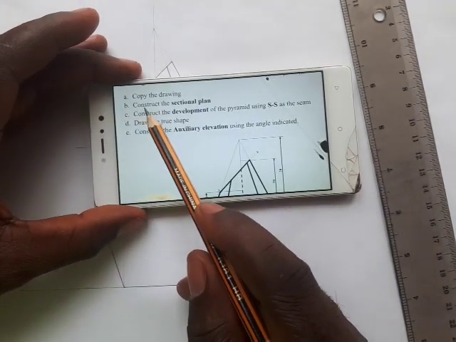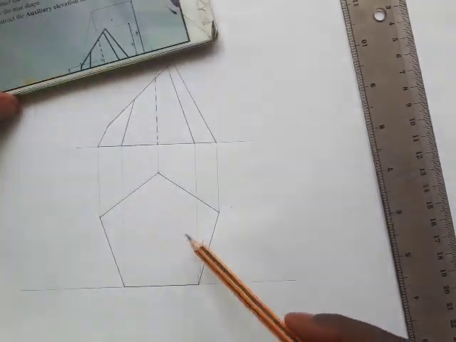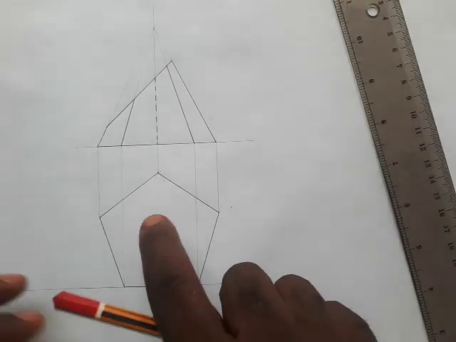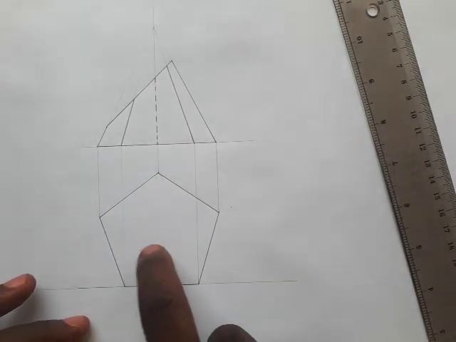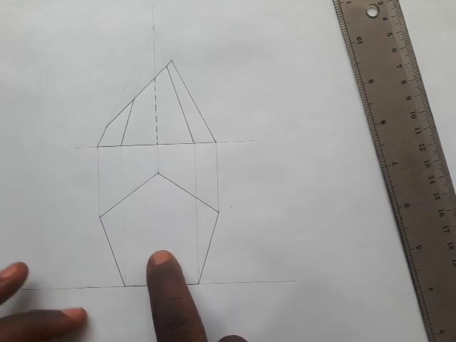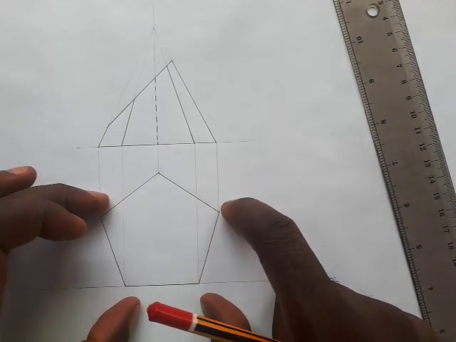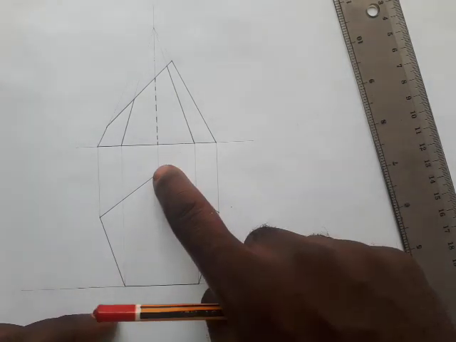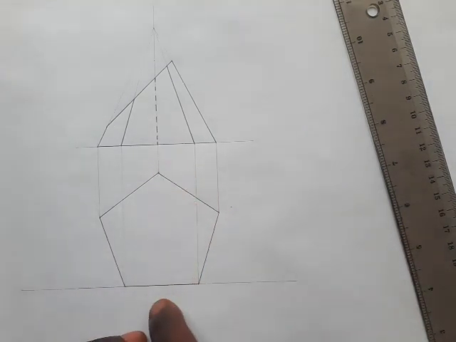So the next thing we're going to do now is to construct the sectional plan. All right, so first of all, we must strive to get the center of this sectional plan. The center. Now remember, this is a pentagon. It's an odd number. All right, so you don't get the center by joining the diagonals. In fact, there are even no opposite diagonals to join. So what do you do? How do you get the center?